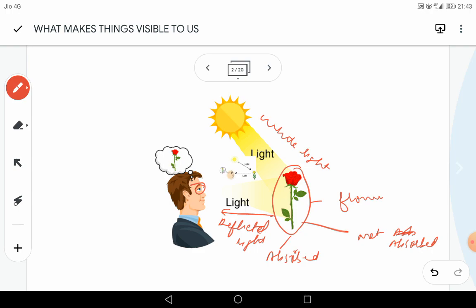So what makes things visible to us? It is the reflected light from any object. It is that light which is not absorbed by the object. It enters the observer's eye and makes the things visible to the observer.